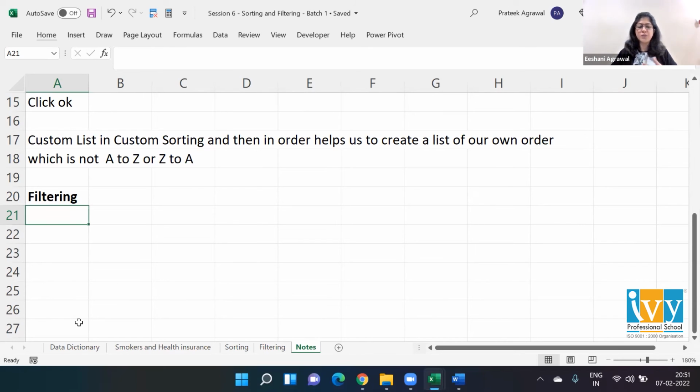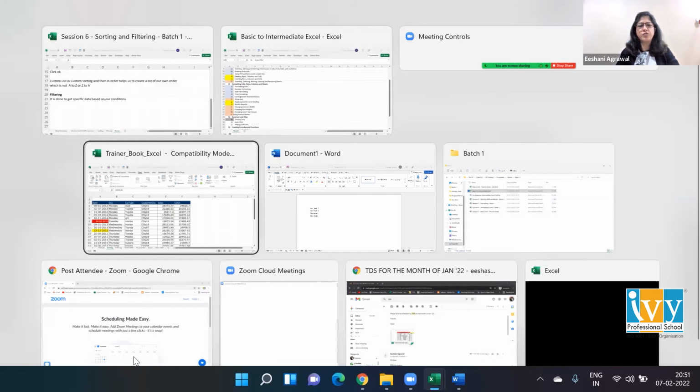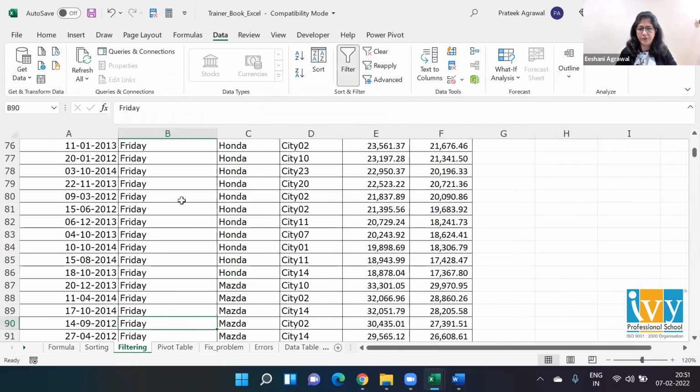So the first thing is why we need filtering. It is done to get specific data based on our conditions, right? Simple example, I've got a lot of car types over here, right?